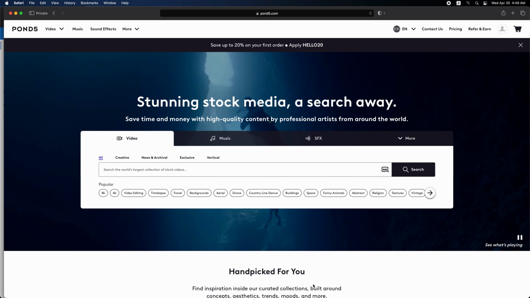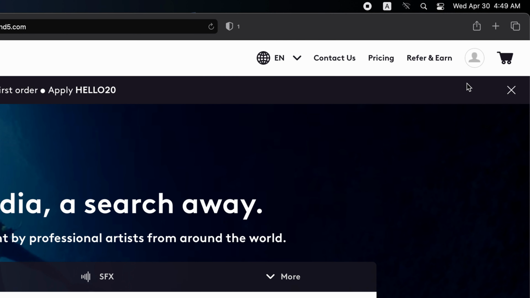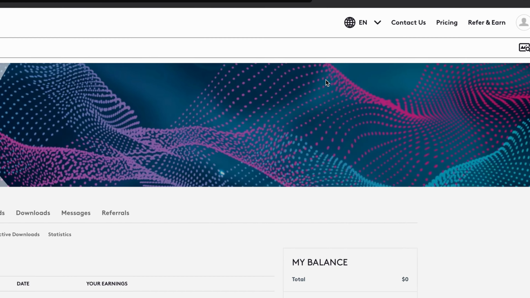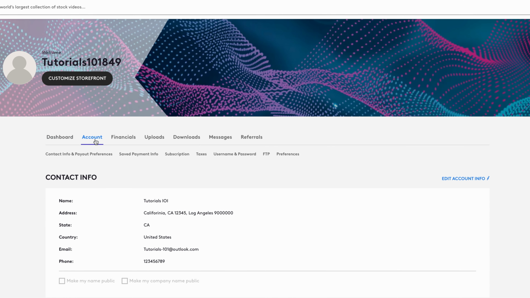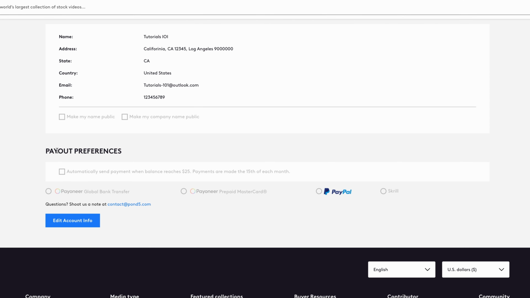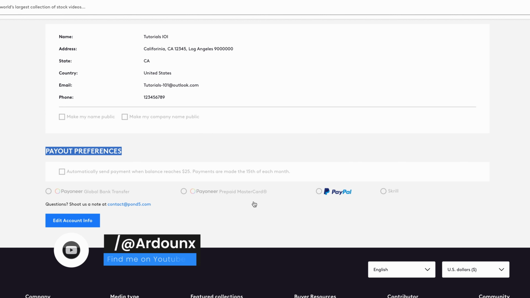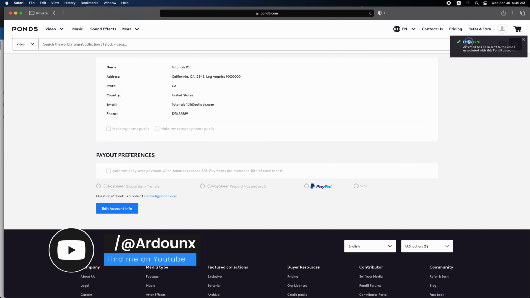After logging into your Pond5 account, click on your profile picture in the top right corner of the homepage. Then click on Account. Scroll down. In the Payout Preferences, click on the Edit Account Info button. A pop-up will appear. Click on Send Email. Once you do this, a link will be sent to your email.